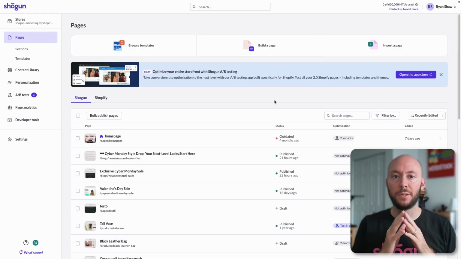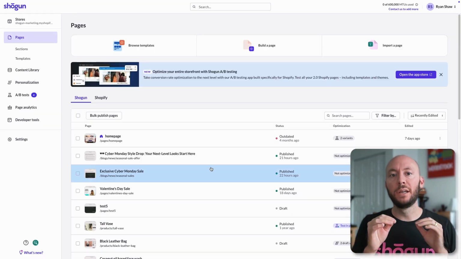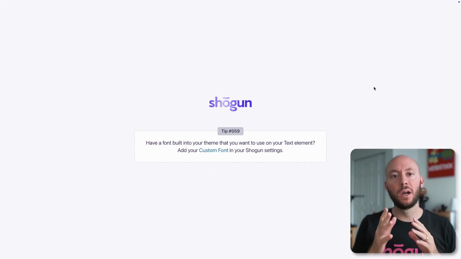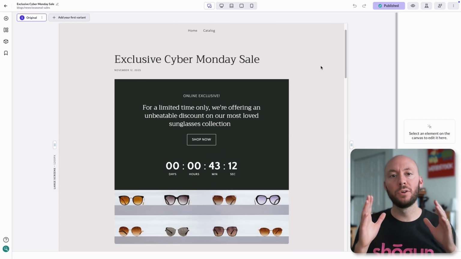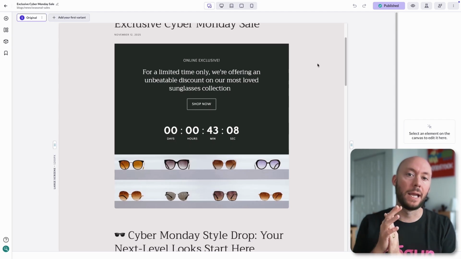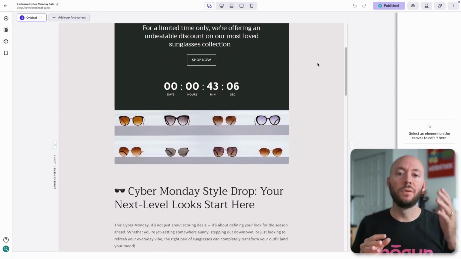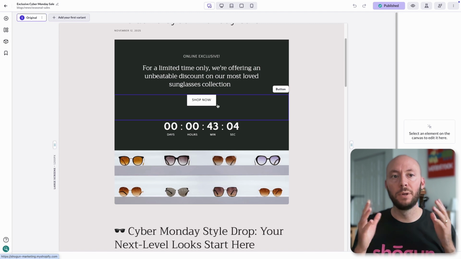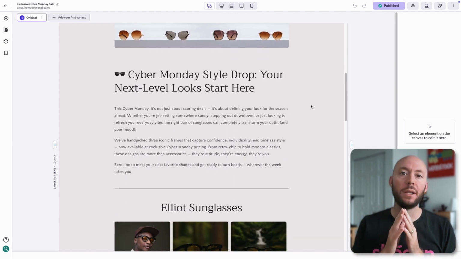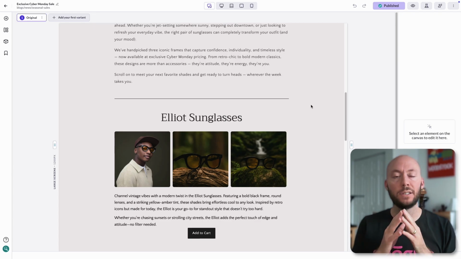All right, folks, first thing you want to do is go inside of the Shogun Page Builder. And in here, you can see I've already created two variants using the editor. So first thing you want to do is obviously open up the editor, and here's where you're going to create your variant pages that will then be tested using the Shogun A/B testing app. Here in this example, obviously we've got our control page that has the countdown timer up at the top for our exclusive Cyber Monday offer. So we've got that page that I've already pre-created here for the video.